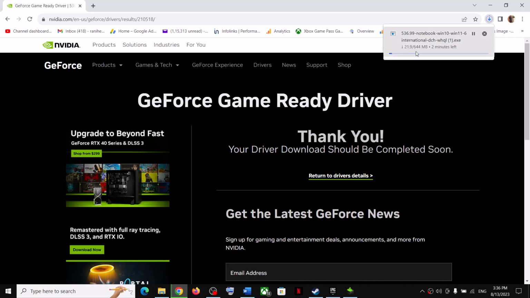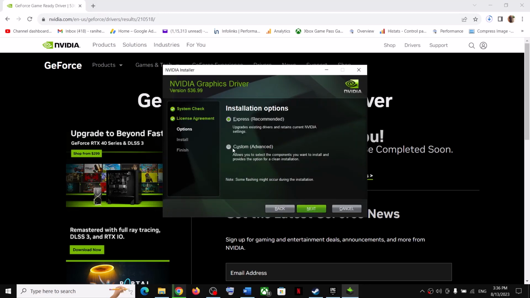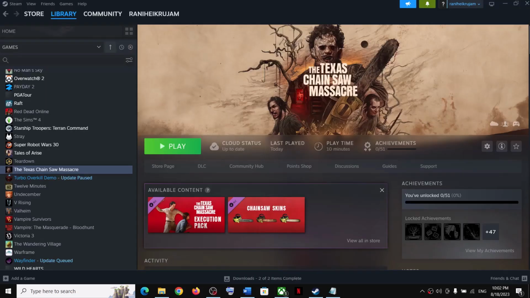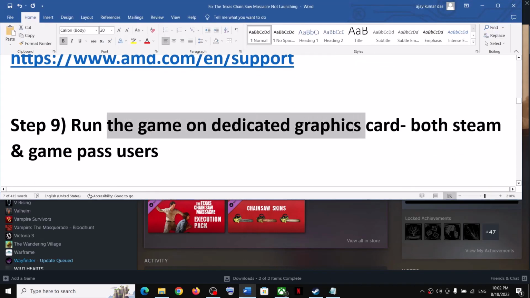Now once the download is complete, run this exe file. Once you run the exe file, you will see this screen. Click on agree and continue and then put a check on the box which says custom and then click on next, and then put a check on the box which says perform a clean installation. So put a check over here and then click on next, and after the clean installation, restart your computer and then launch the game.